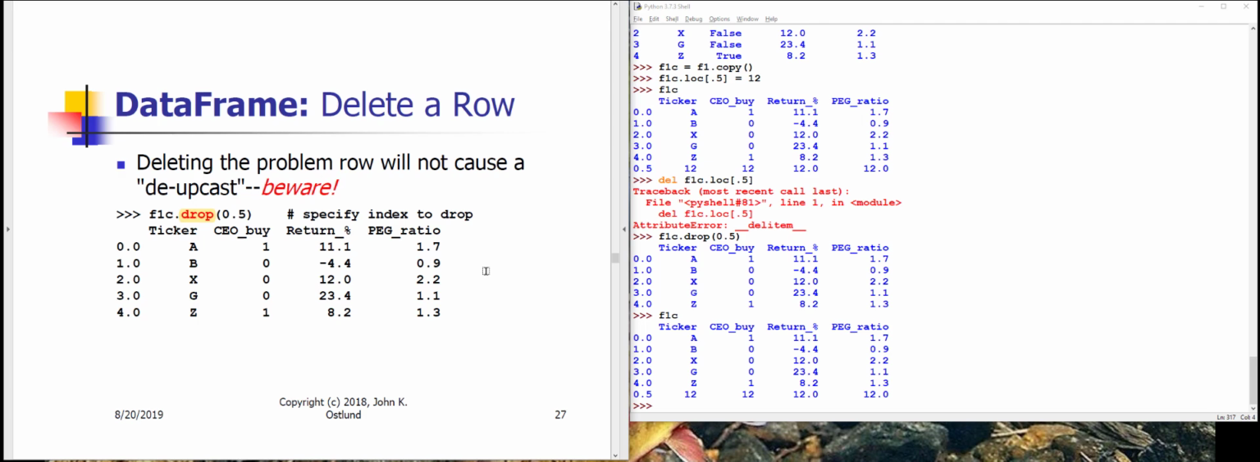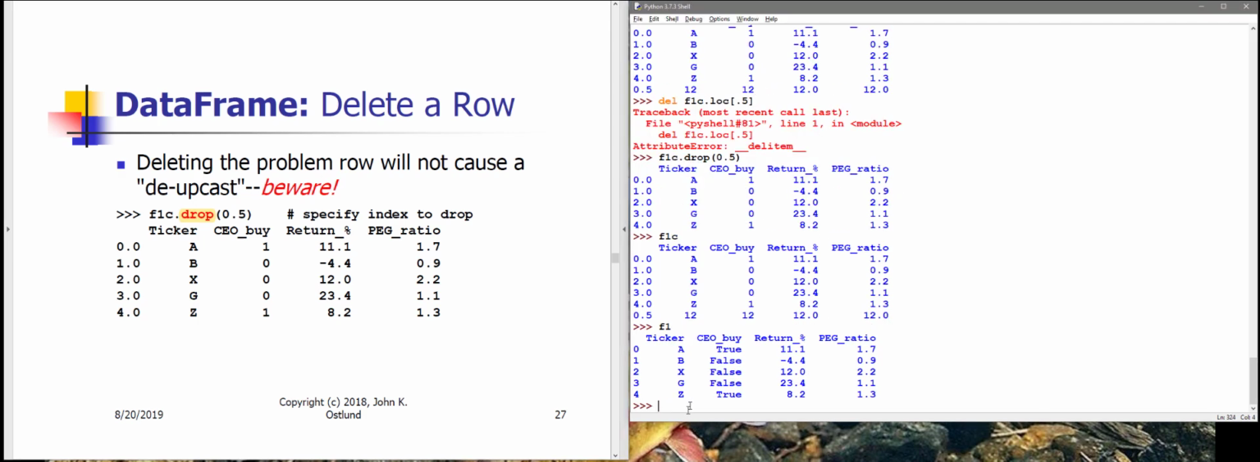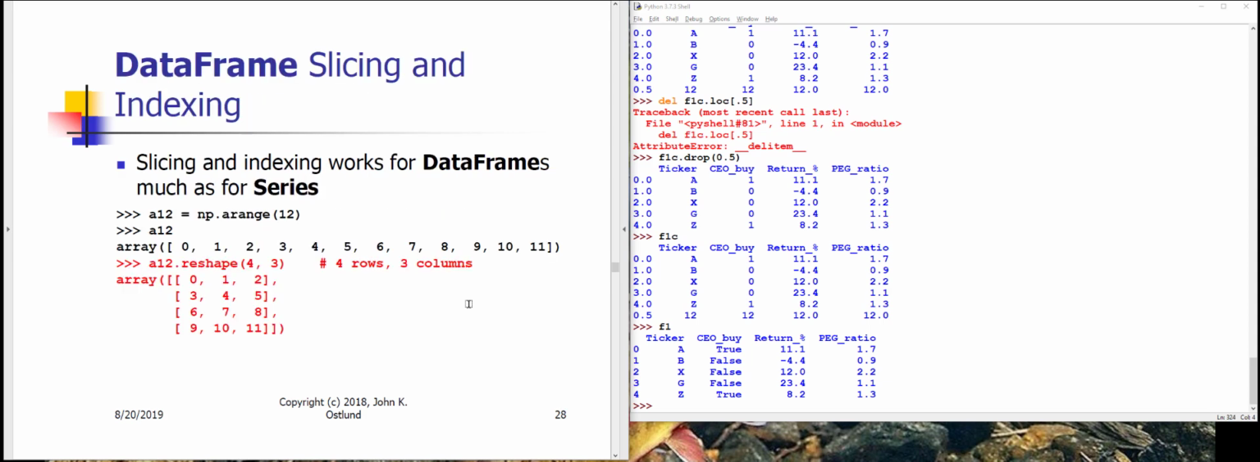All right, well, fortunately, we still have F1 itself that is not destroyed. So if I display F1, I see the original data frame that I had. Okay, so we've taken a look at columns, rows, accessing, adding, deleting. Next up, let's take a look at slicing and indexing within data frames. This is going to be very familiar from what we've already seen about ND arrays and series.